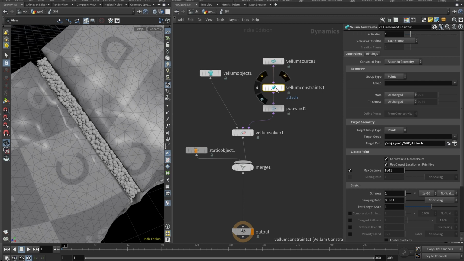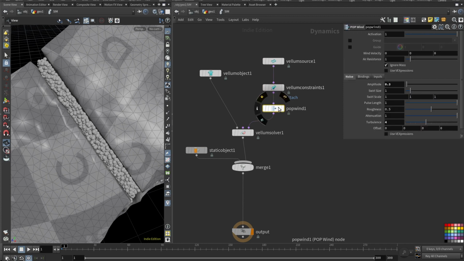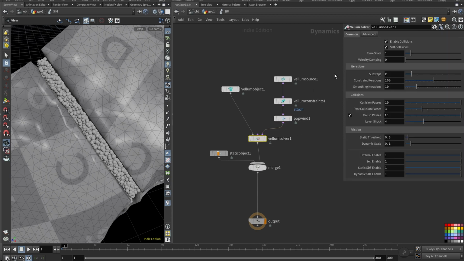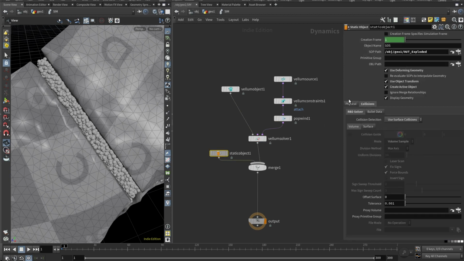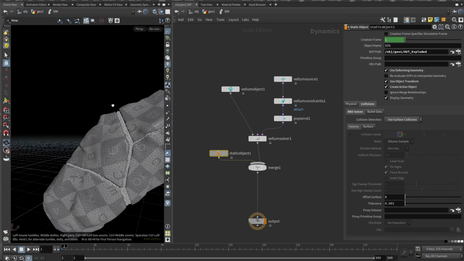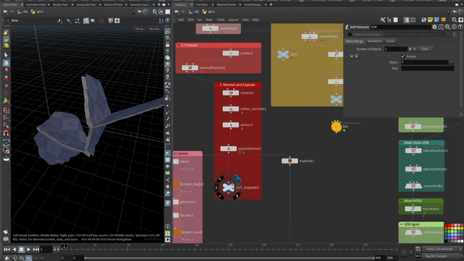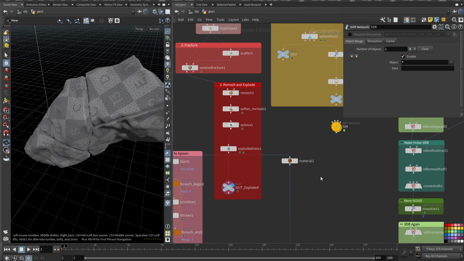After our attach, I added just a little bit of pop wind. I actually don't see that it does anything, but just a touch of random movement. Why not? For the Vellum solver, substeps set to 2, and that's all that I modified here. And for the static object, we use our out exploded, which is basically all our rock, which is here.